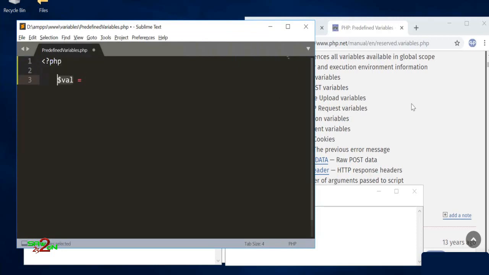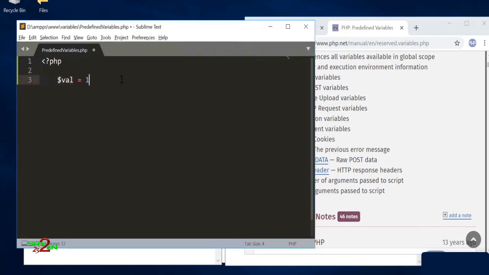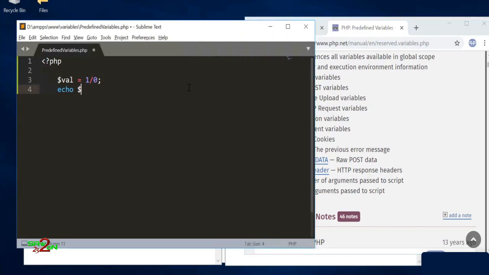Predefined variable. In order to use $php_errormsg, you have to create an error. An error can be done by 1 divided by 0. That's an error there, right? You want to print the predefined variable, that is nothing but $php_errormsg. Whatever is the error message here, it will be printed here.